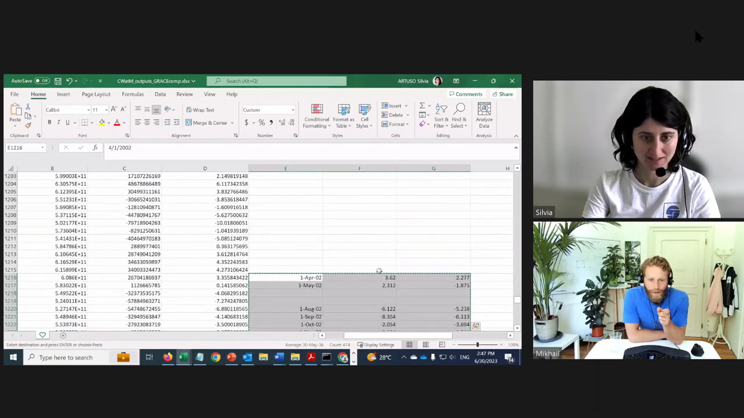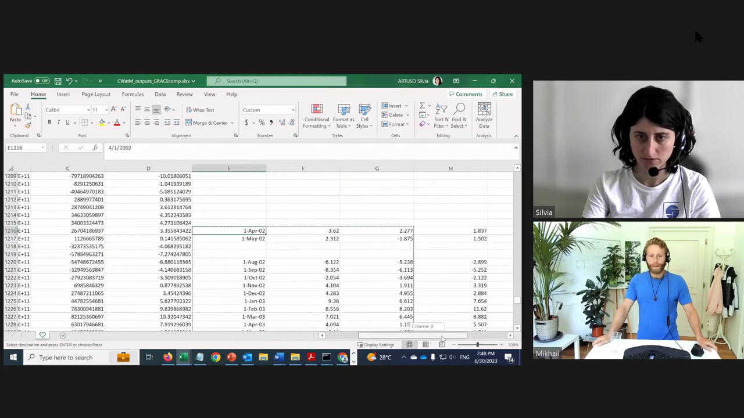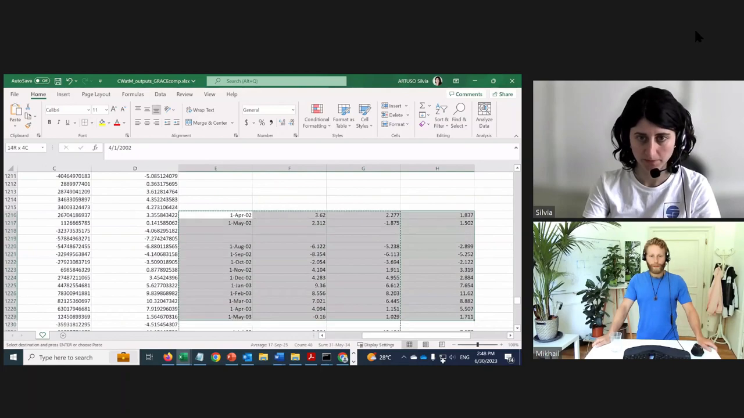Maybe one column left as well. Can you shift to the right a little bit? I think we can also copy the values from H. Did you already move them over? Can you move the value from H? Because there are... Sorry.